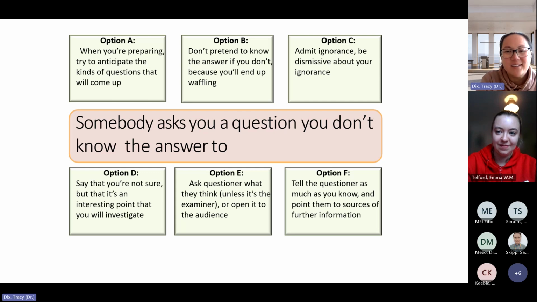Sam, do feel free to weigh in on this if you feel like you've got something to add as well. So I think if you've told the questioner as much as you know, and pointed them to sources of information, but also then if it's your marker who is a specialist in the area, saying to them, do you know of anything beyond what I've said so far, I think would be quite valid because it shows a willingness to learn as well. And you're not just admitting ignorance and not doing anything about it. So a couple of gray areas there, but I think that would be an okay response.